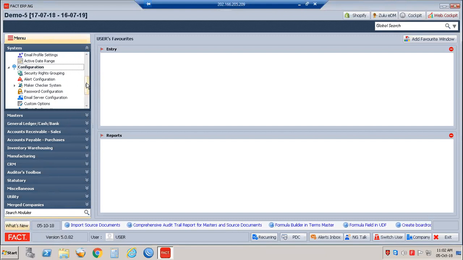You'll have to name a group, cashier or anything else, and provide the node and module rights to him, only the requirements. Okay, coming to the maker checker, if you want the entries to be checked before posting, then you can activate the maker checker system module. About other things, I'm going to talk later on.